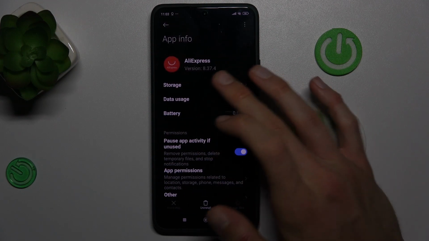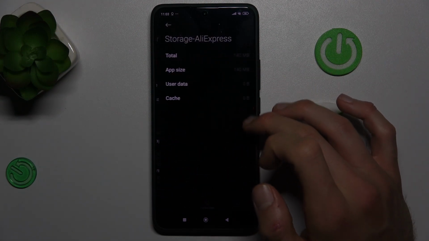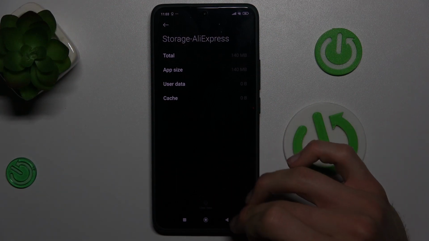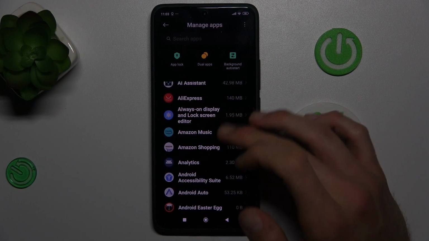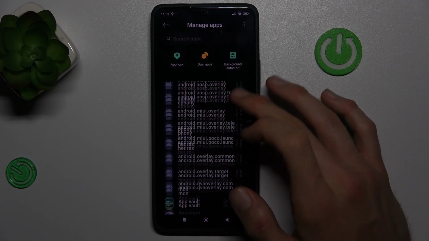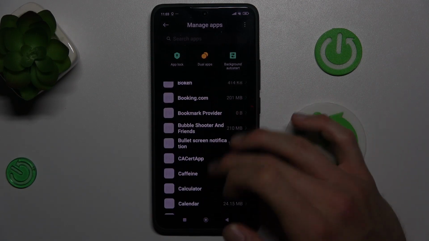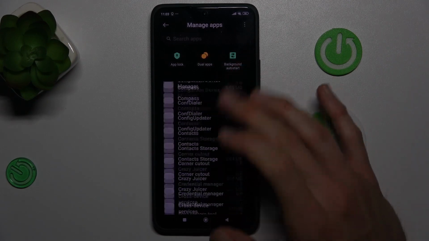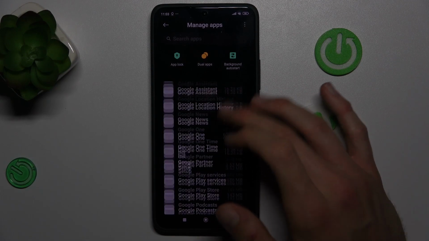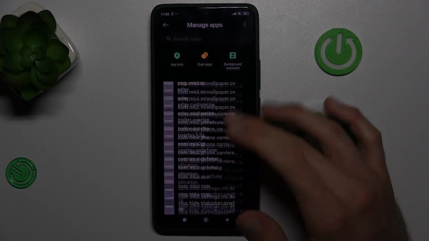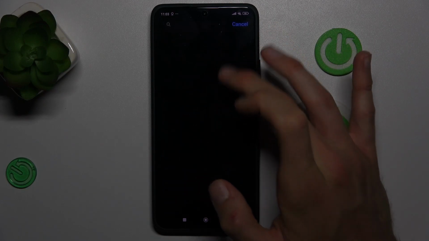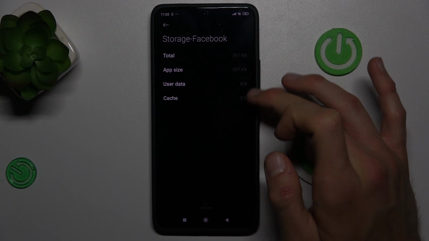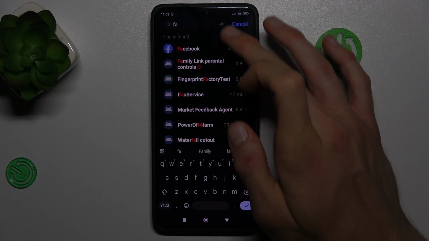Maybe AliExpress and its storage. To clear all storage, we press clear data and we clear it, but there we don't have any storage. I'll search for something else. Maybe our... I don't know, we have a list of all our applications, and it isn't easy to find something. Maybe our Facebook, and there we don't have storage either.